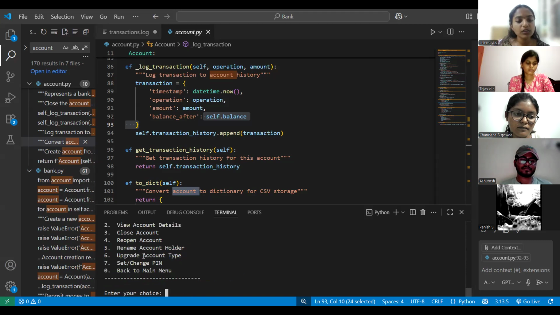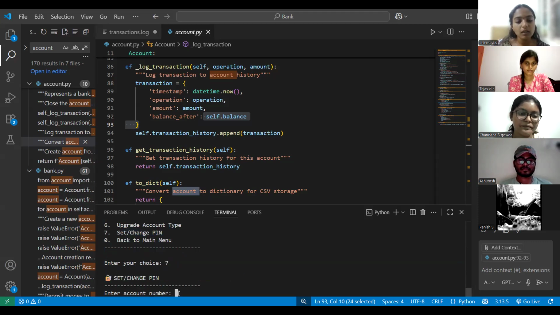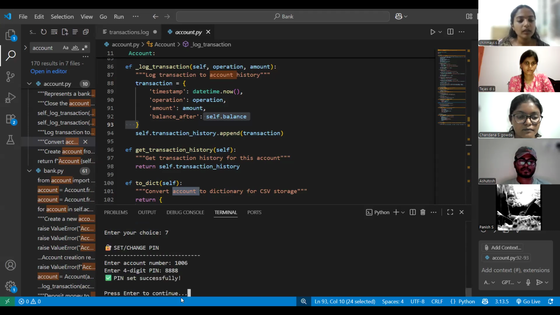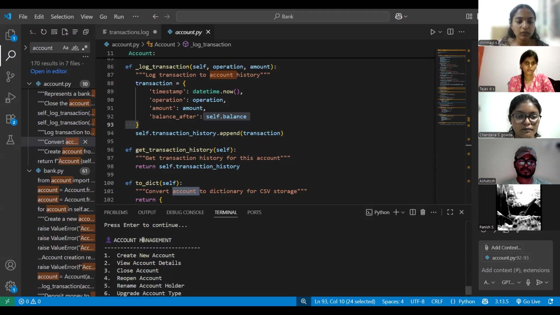Next, if I want to change the PIN, I can click on the choice 7. So if I give choice 7, I can change my PIN by entering the account number. And if I give a new 4-digit PIN, that is 8888, the PIN will be successfully set to the new one. So this is how account management will work.